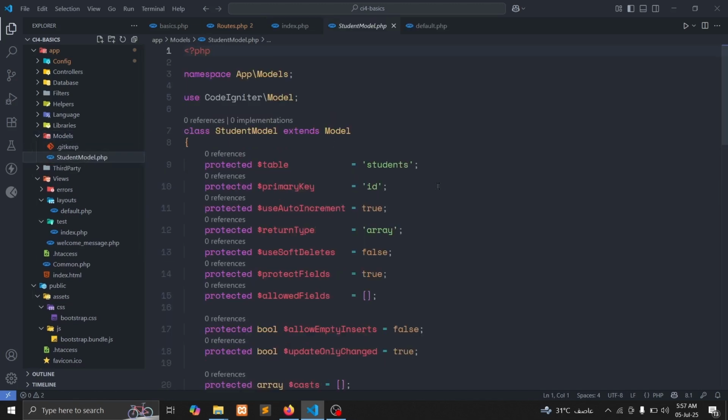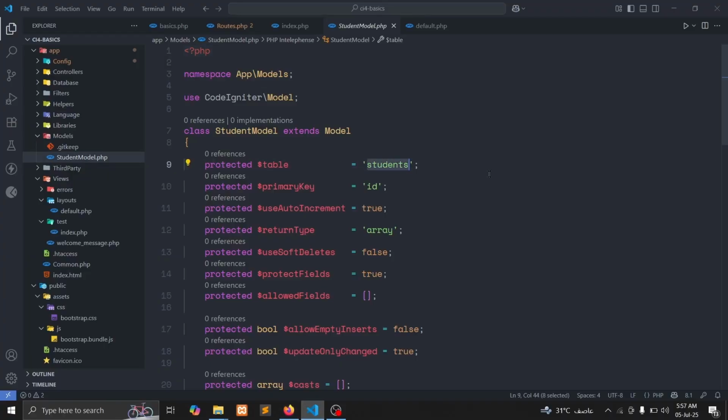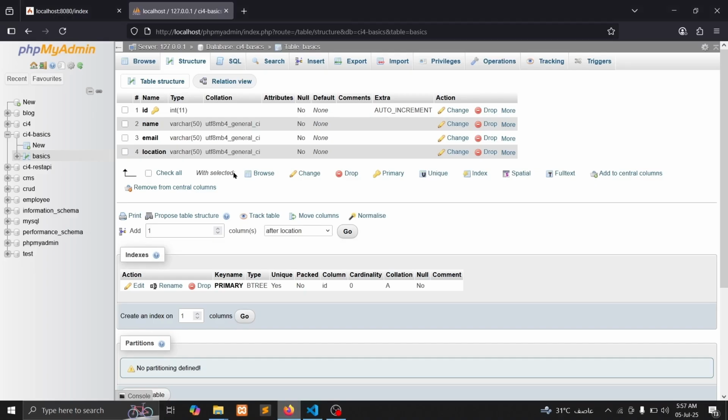Now we created it. We need to match that table in our model. The name of our table is basics. So our table is basics. It has columns like name, email, location. The ID is a default, is a primary key.